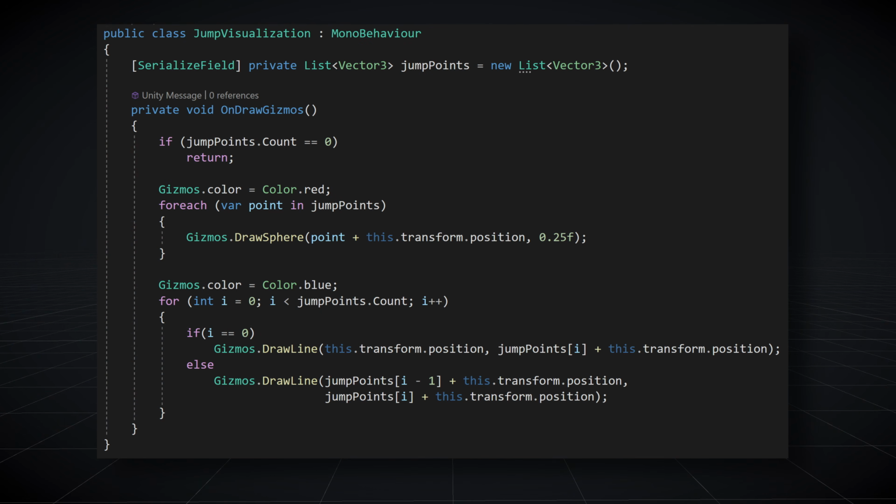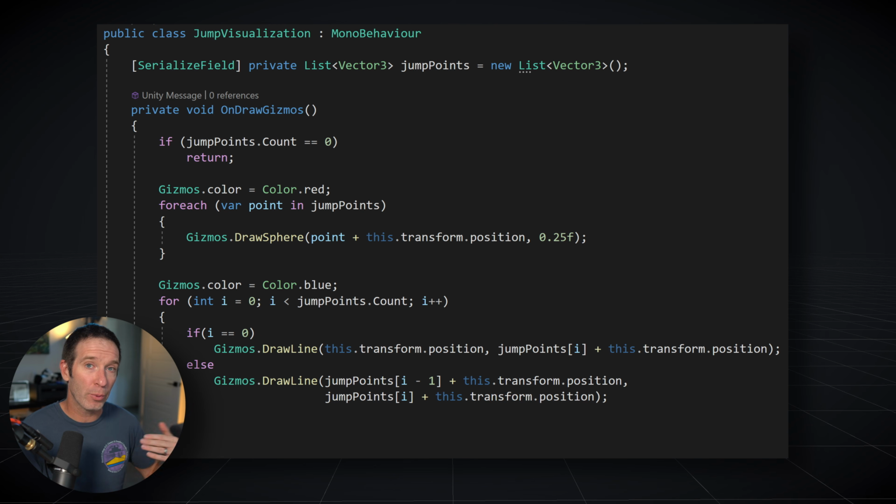Now we could definitely do this all in one for loop, but for the sake of clarity, I'm going to add a second loop. However, before the start of the second loop, I'm going to change the color of the gizmos to blue. In order to draw this line, we're going to need a bit of special handling as we don't have a starting point in the list. So if the index is 0, we're going to draw the line from this object to the first point. If the index isn't 0, we're going to draw from the previous point to the current point. Once again, noting that the points in our list are in local space, but we're drawing in world space, so we need to add this object's position to each point in the list.